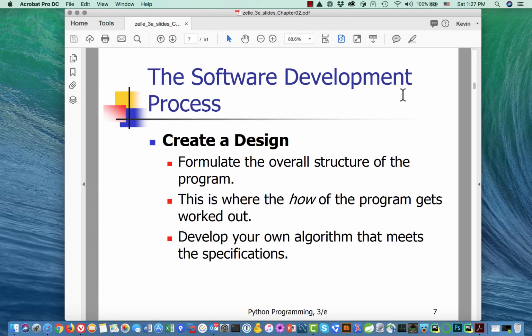Okay, so now we're going to come up with a design. So we formulate the overall structure of the program. All of our programs are going to have that main approach, but we have to think about what maybe subparts of main would be. This is where the how of the program gets worked out. And we develop our own algorithm that meets the specifications.